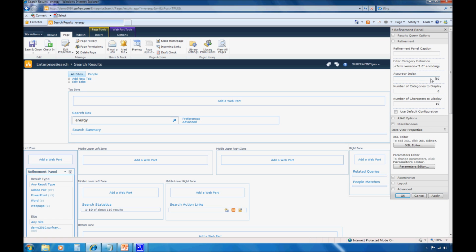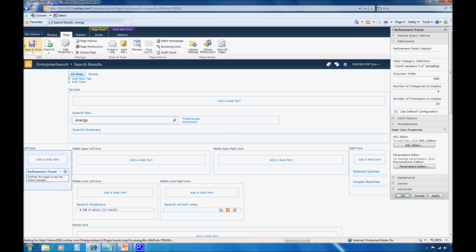So here, we'll notice that I want to change this particular accuracy index, and by default, it's set to 50. Changing this is as easy as adding in an extra zero here, and that takes me up to my max of 500 within the refinement panel. So I'm going to apply this here, then I'll click OK and save and close my page.